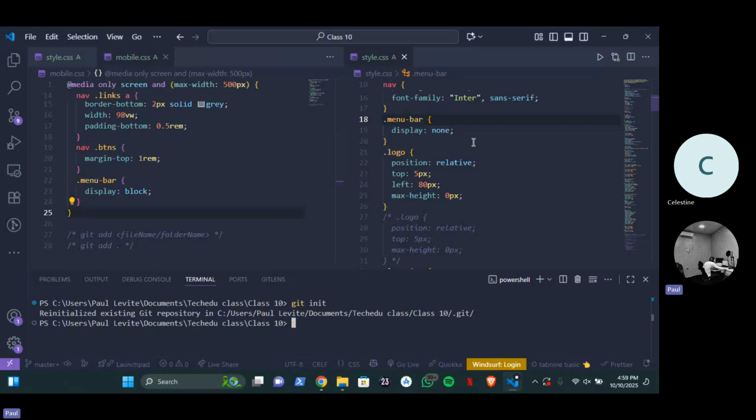You installed Git. Who else is having the same issue? Who else has tried git init? Is it working? Initialized. Mr. Dean, initialized. Reinitialized. Okay. Miss Joy, what about you? So we only have one person. All right.